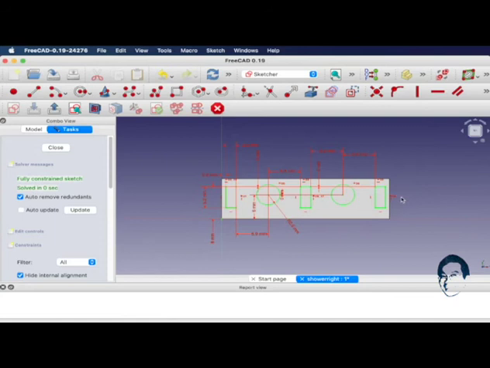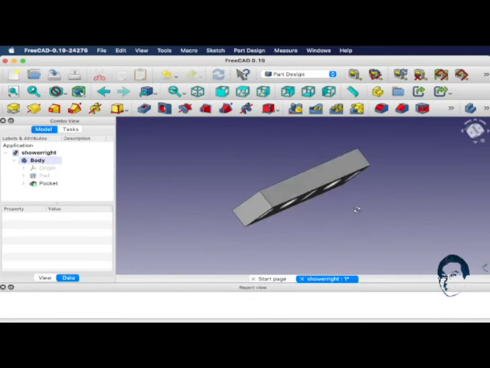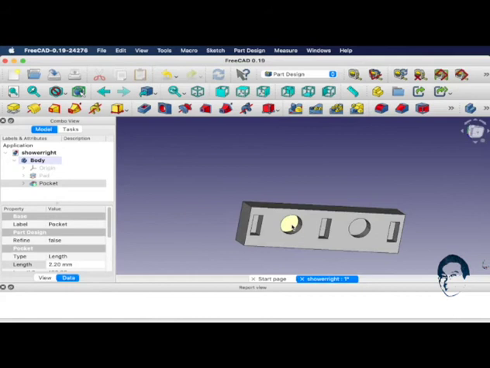Good, close it, and instead of padding this, we're going to create a pocket of this. The depth of the pocket is 2.2 mm. With that done, I'm going to create two holes here for the screws to go through. So select this surface. I'm going to create another sketch.